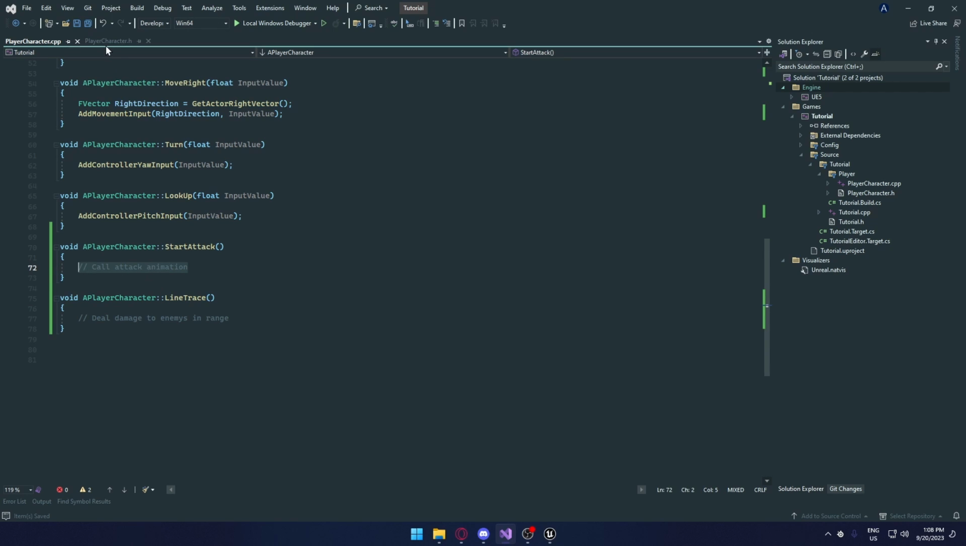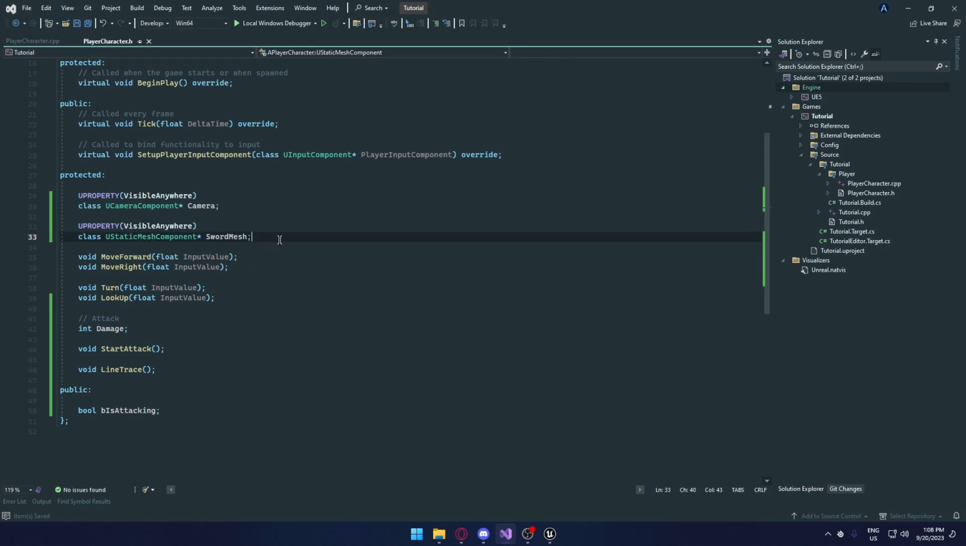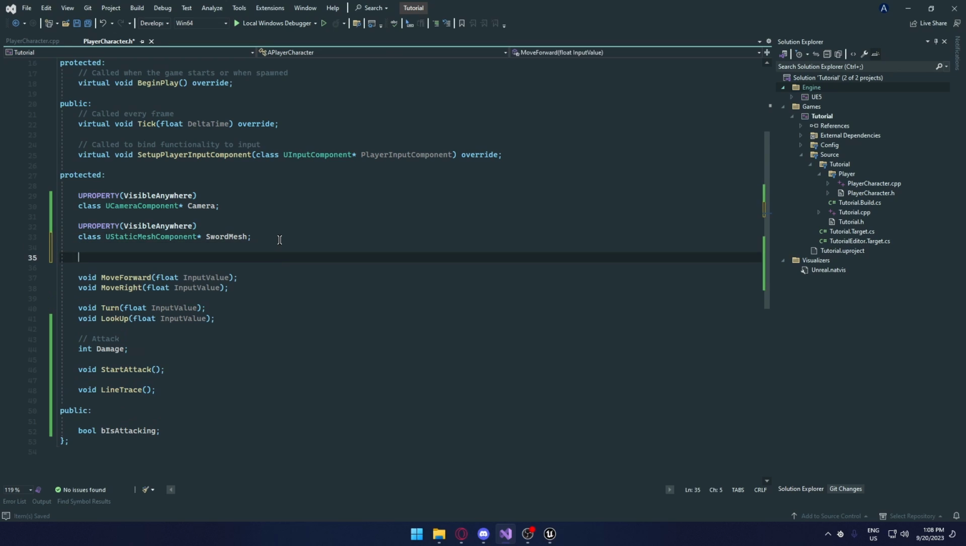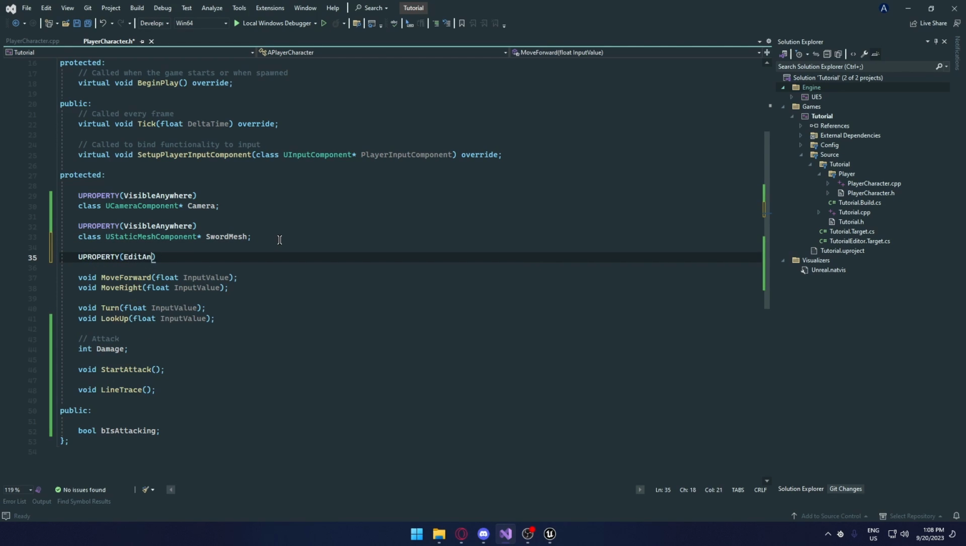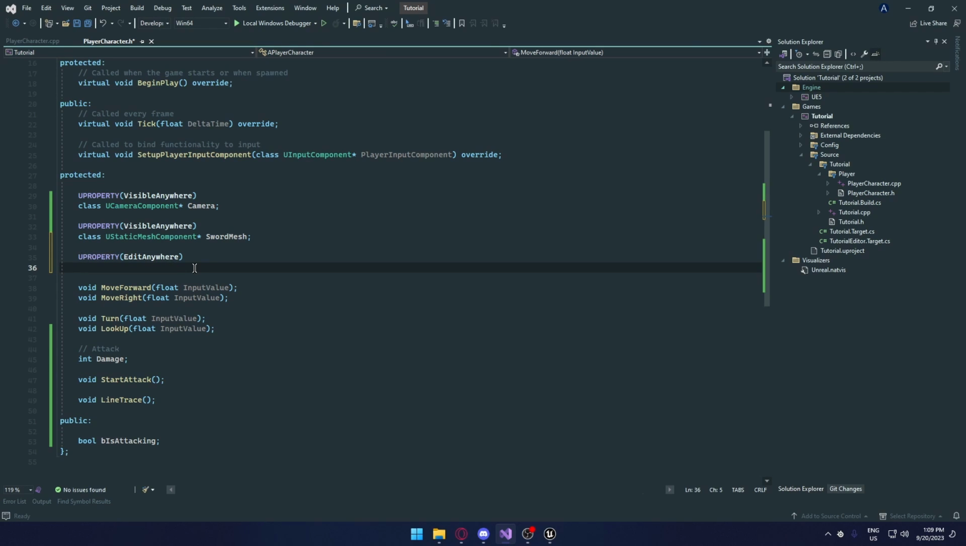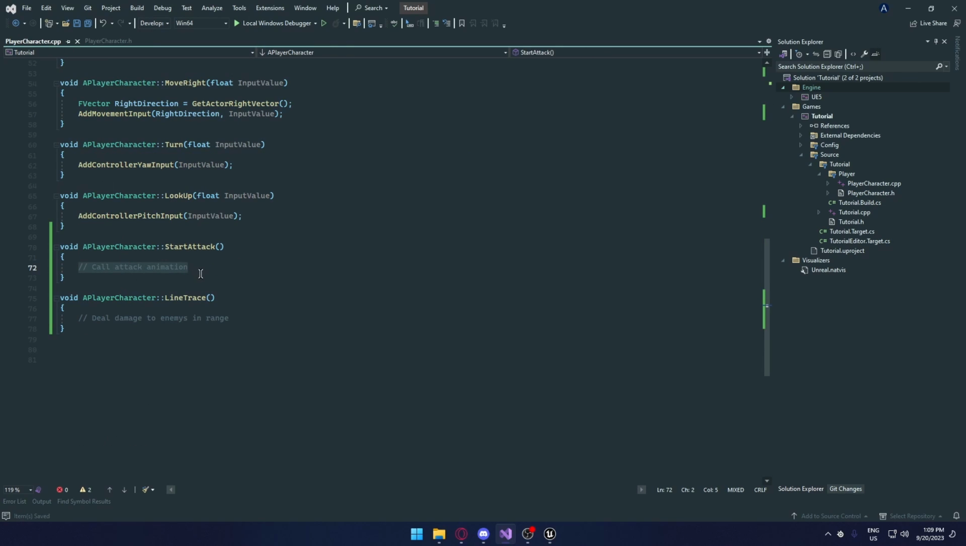We're going to call an animation. First, we need to get a reference to an animation. So use property. For this, we're going to edit anywhere, and we're going to use class UAnimSequence and attack animation, and in here we're going to call the attack animation.